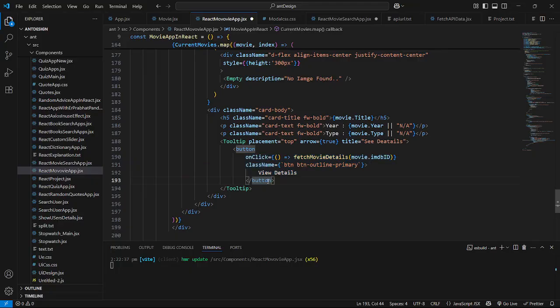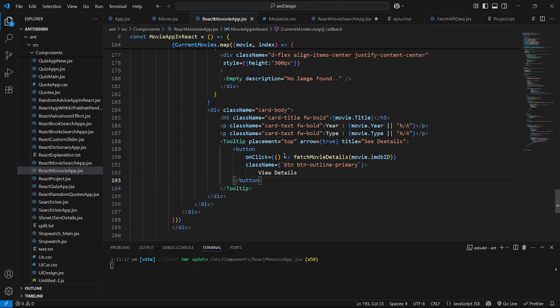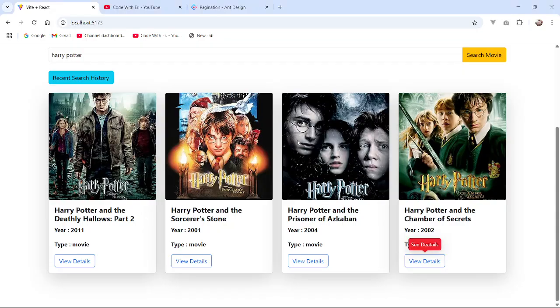As of now, just save the file. Have a look in the browser first. We can see here the tooltip is now here, see details. Let me give the color property as well on this tooltip. I'll say color red. Okay, so the tooltip is now red.